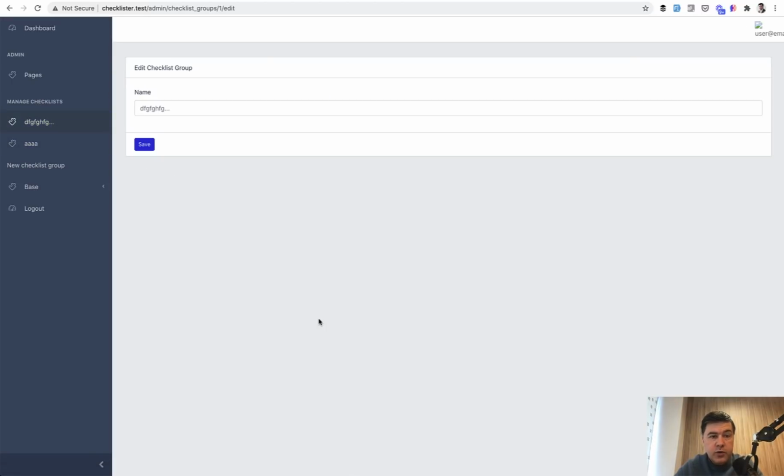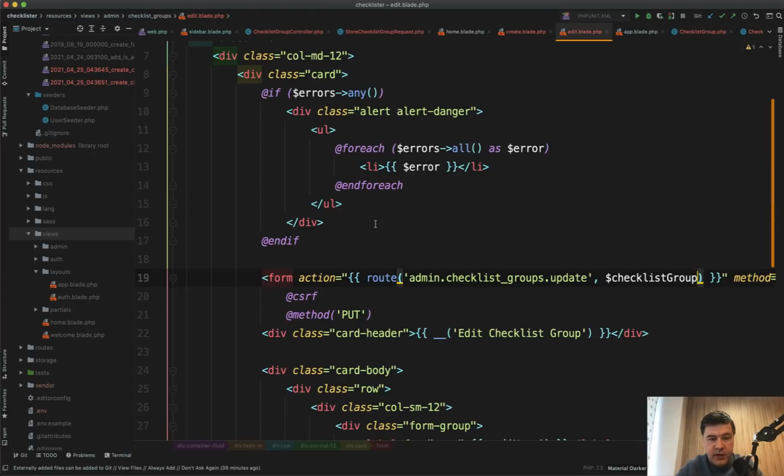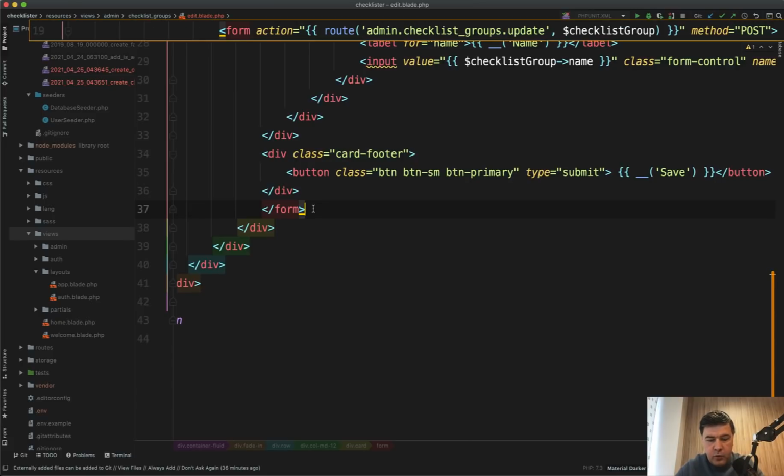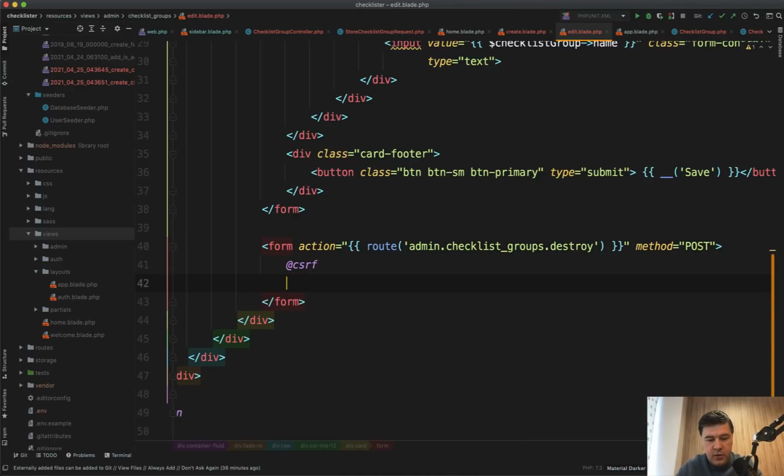Great. Now, how do we delete the checklist group? Let's add that to the same edit form. So we click here, we may edit checklist group or delete. So at the bottom, let's add a button with a form to destroy it. So we open up edit blade, and at the bottom of the card, we add another form. Let's actually auto-format it. So form action route admin checklist groups destroy, method post, then CSRF again, and method delete from what I remember.